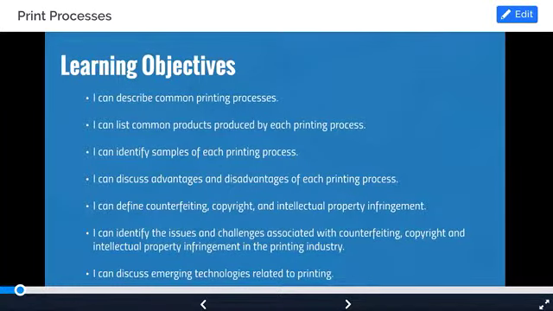I would like you to describe the common printing processes. I want you to be able to list common products produced by each of the printing processes, identify samples of each of the printing processes, and list the advantages and disadvantages of each printing process.